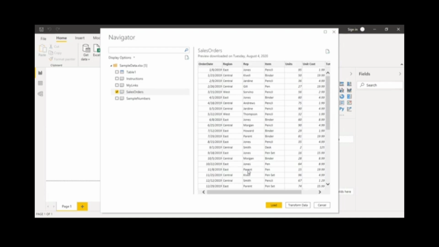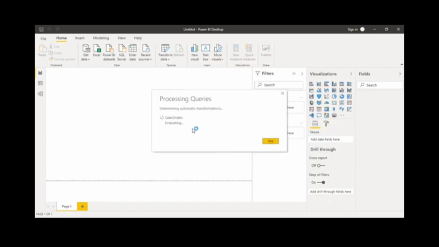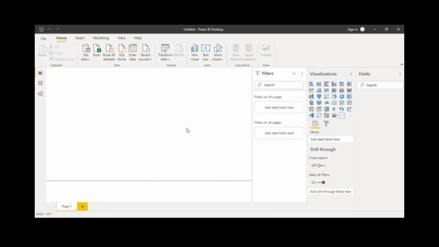Since your data is clean, you can directly click on this load option. Otherwise, if you want to clean your data first, there is this transform data option which you can use. I'm going to click on load because my data is already clean and I know that. Once you click on load, it would take some time to load that data into your Power BI.